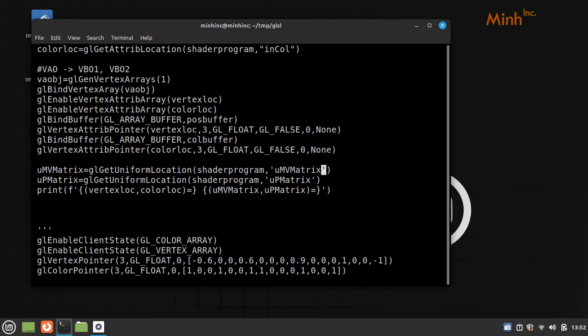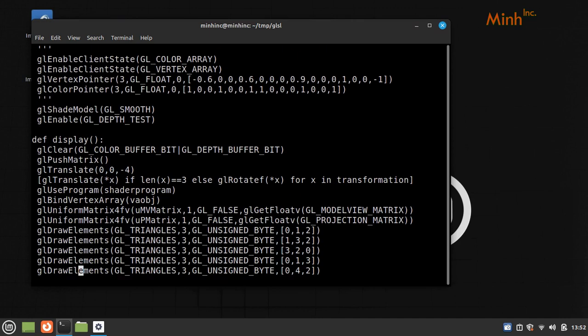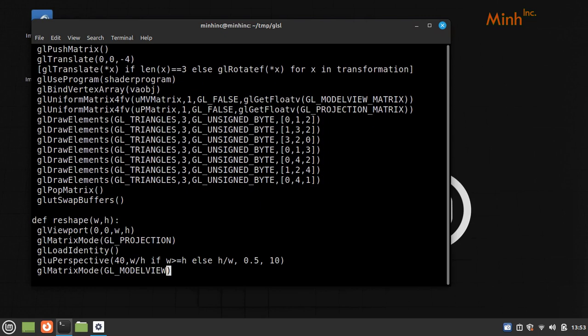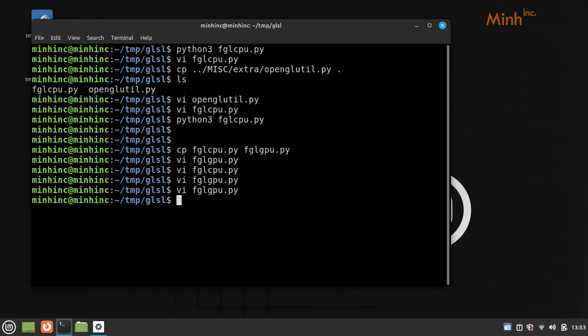Like that we are getting the uniform location of the MV matrix and P matrix, and we are storing them in these variables and printing them. In display we use the program and bind the VA object. These I have not set as global because anyway they are read only, we are not writing to them, so it's okay. Now we are setting these to the actual GL model view matrix and projection matrix, whatever we are receiving, and we are drawing. Okay, we can try our luck.